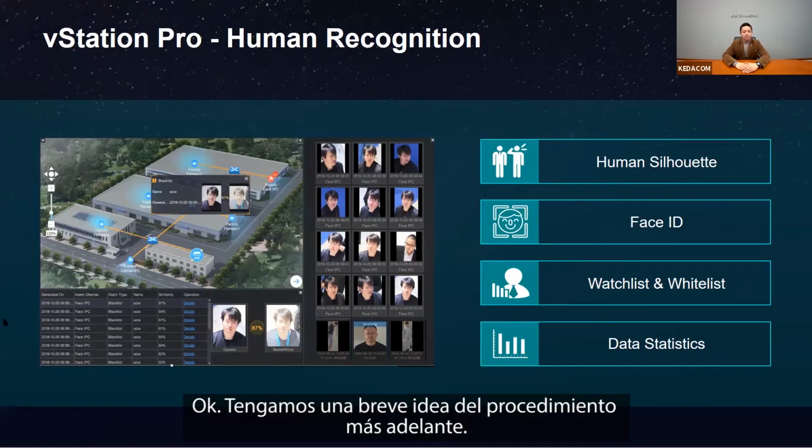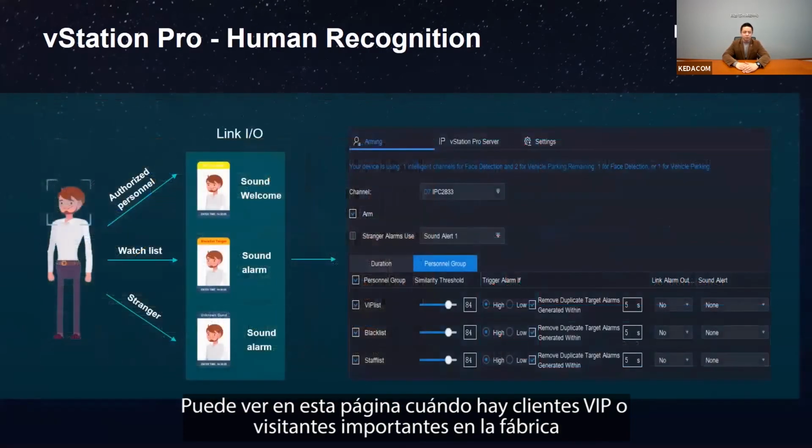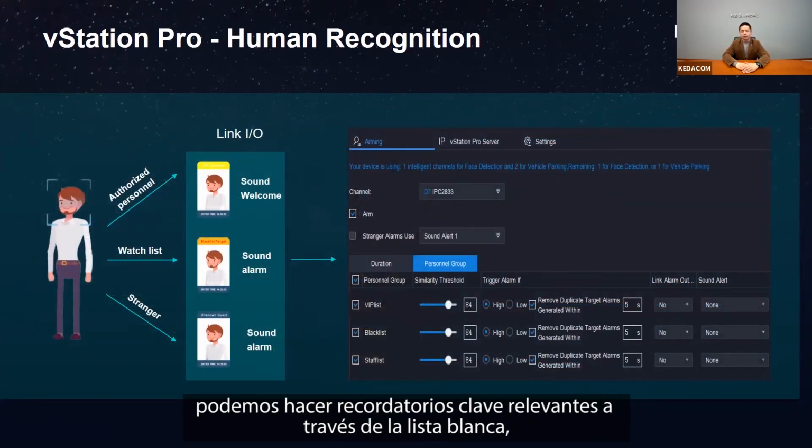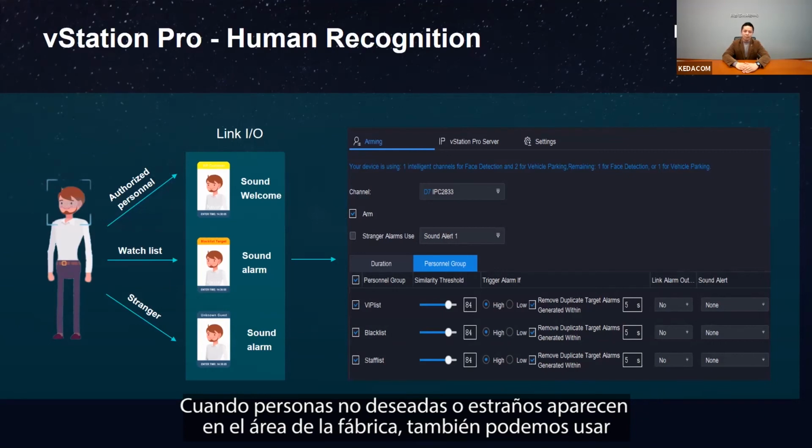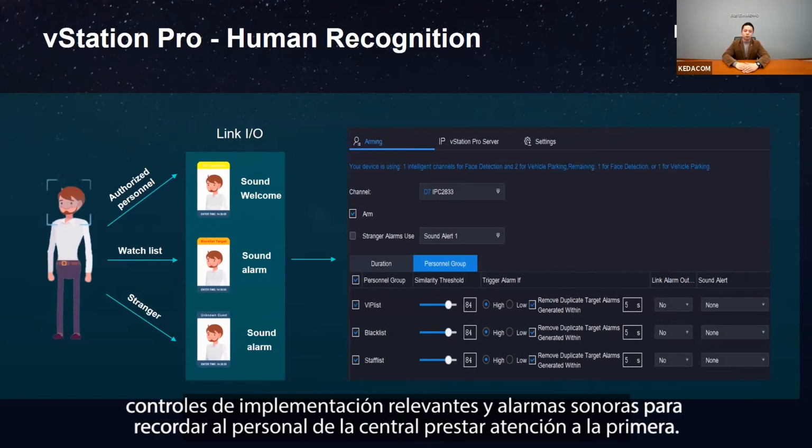Okay, let's have a brief idea of the procedure further. You can see this page. When there are VIP customers or important visitors in the factory, we can make relevant key reminders through the whitelist. When unwelcome people or strangers appear in the factory area, we can also use relevant deployment controls and sound alarms to remind the central management staff to pay attention at the first time.